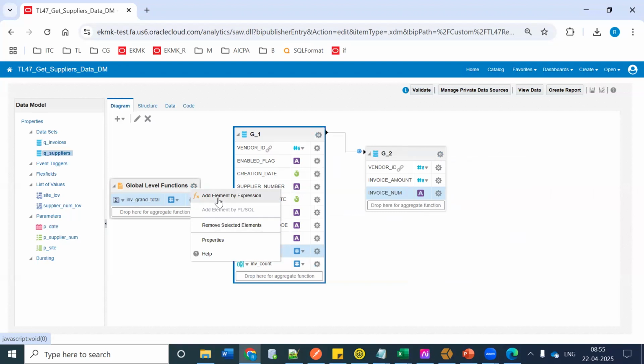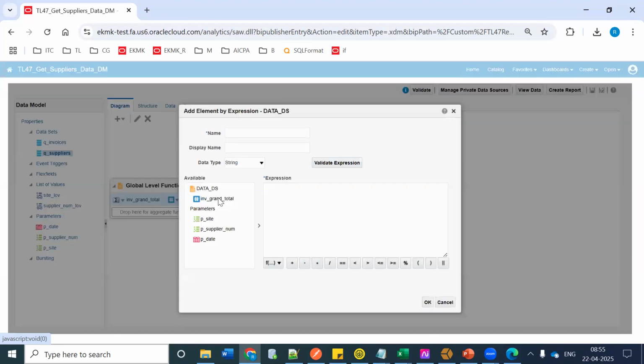At the global level, team, global level function. See, when you see, excuse me, team.